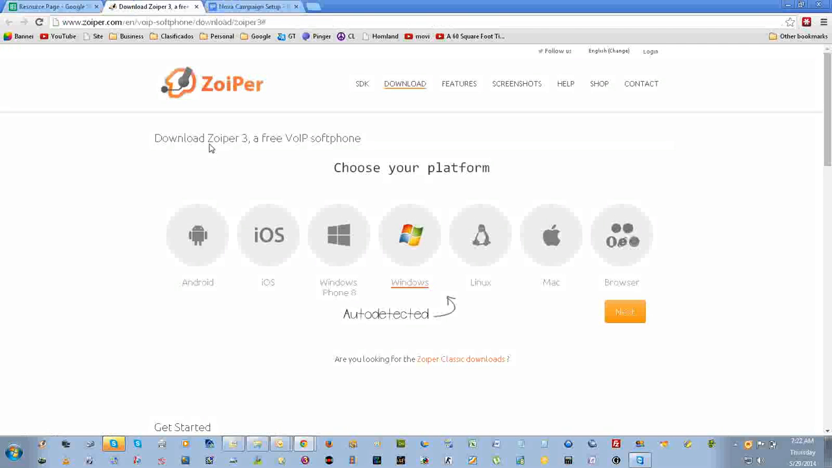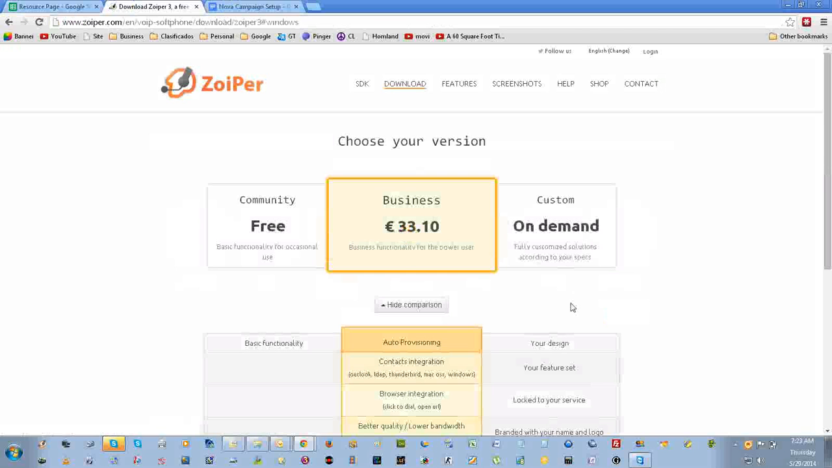It'll take you to the download Zoiper for free window. This is going to automatically highlight depending on the operating system on your computer. If you have Windows, it'll automatically highlight Windows. If you have Windows 8, then it'll detect Windows 8 and so forth. Once it auto detects, like it has mine already, you need to go to next.